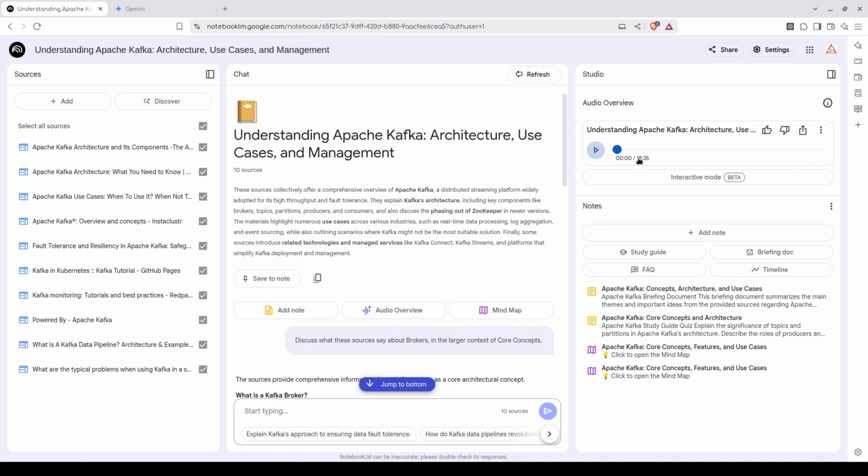Okay, so now it has created a podcast of around 18 minutes. Let's listen to how it sounds. And then I will talk about a very interesting feature about interactive mode. So you don't have to just listen to the podcast. You can actually participate in that.